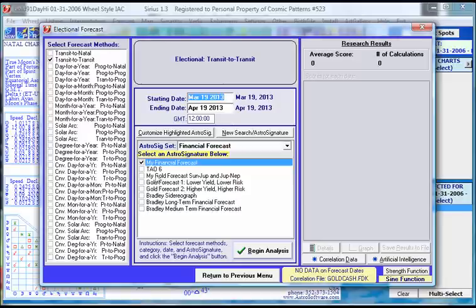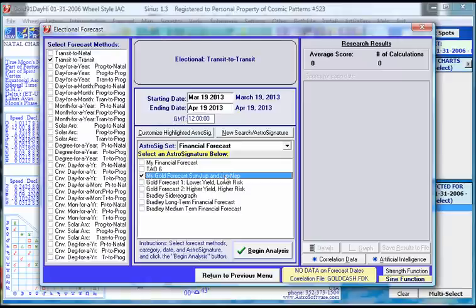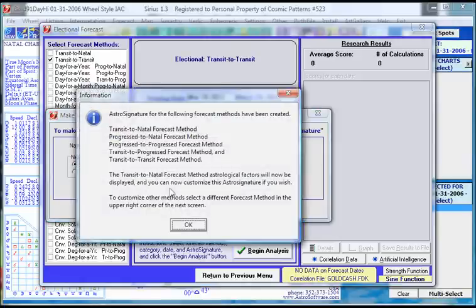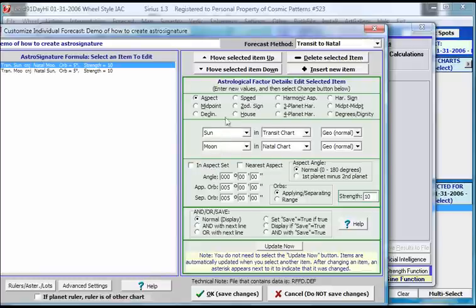And I put it here, I did this earlier today, right before this video. I put it here under my gold forecast, Sun, Jupiter, and Jupiter, Neptune. I'll show you how you create these things. You just go to New Astro Signature. You say, demo of how to create astro signatures, whatever. Give it a name and say make it, and then it gives you this message that it's made a transit to natal, a progress to natal, all these things. Not that important to us right now because we're interested in transit to transit.